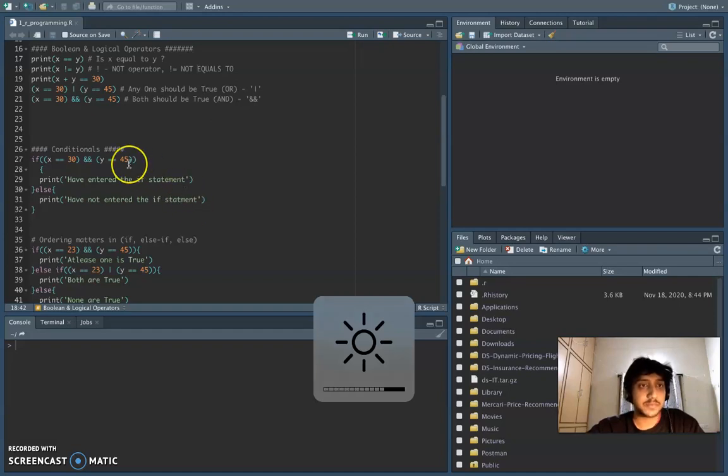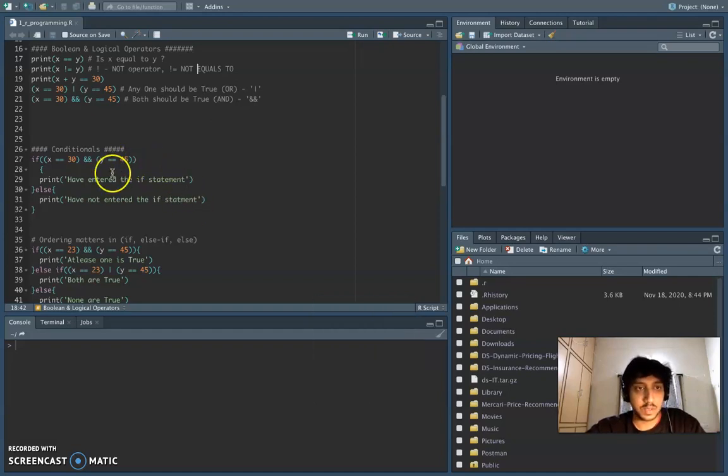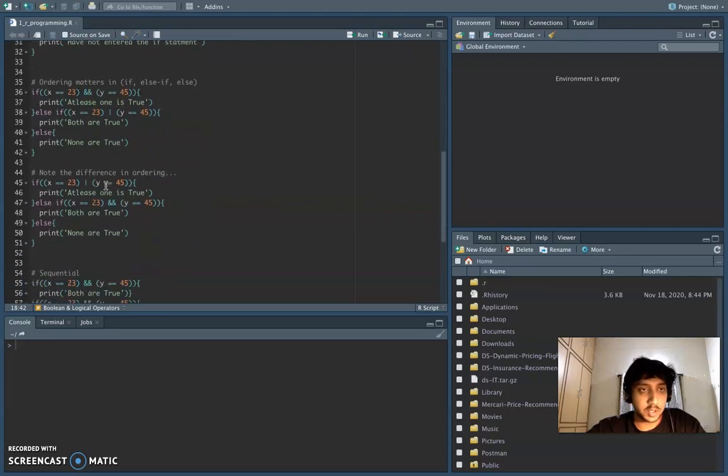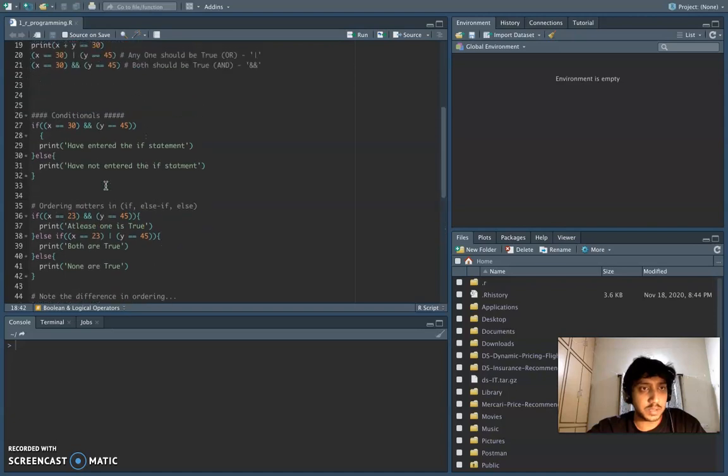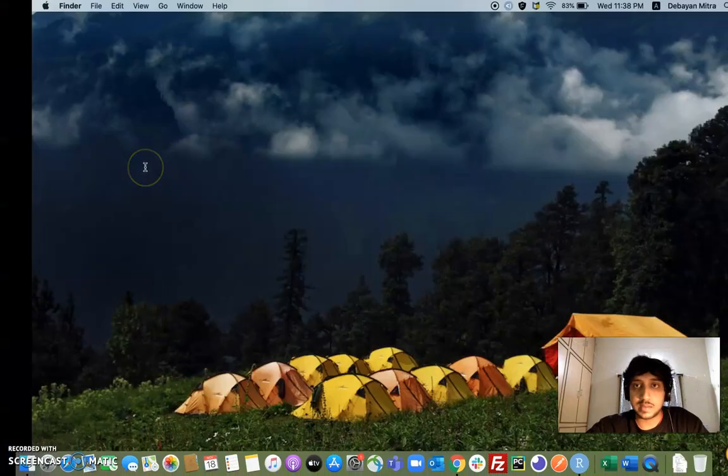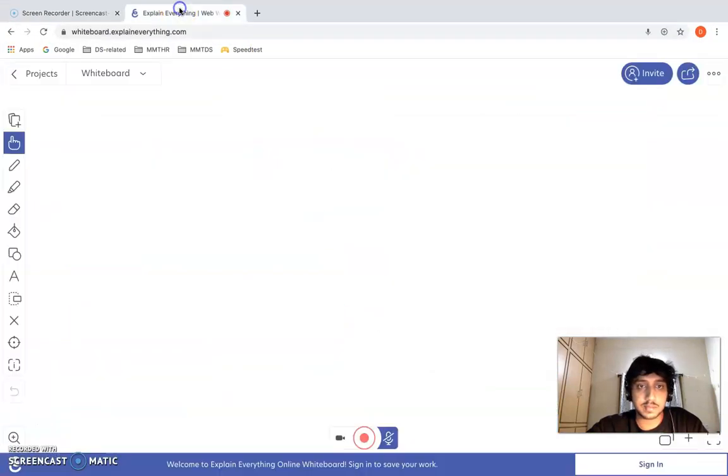This class will start off with conditionals. What I'm talking about is if else, which is a very common method used to represent conditionals.